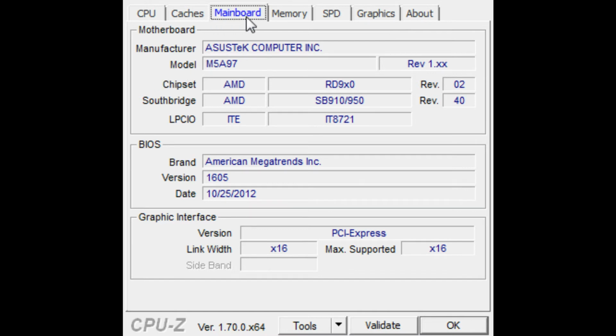Under the tab Mainboard you can see the manufacturer name of your mainboard and the model number. There is some information of your chipset and your south bridge too. It can be found here. And some information on your BIOS, for example the version number or the brand of your BIOS. With this I'll hand you over to my colleague who is going to present you the tab of memory and graphics.